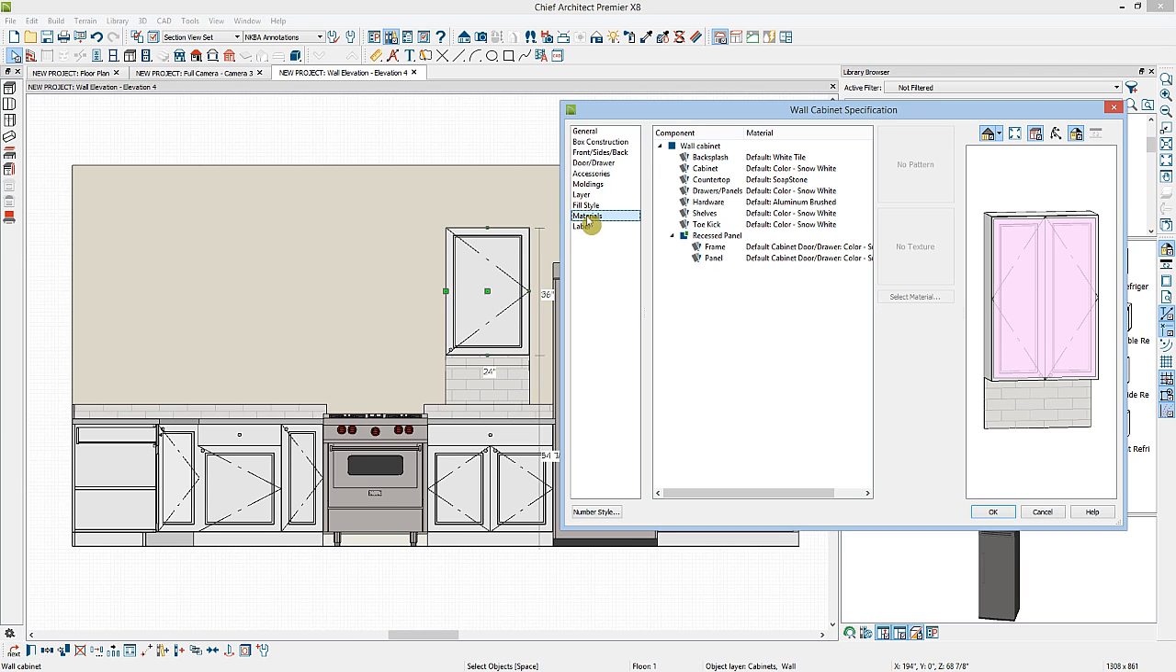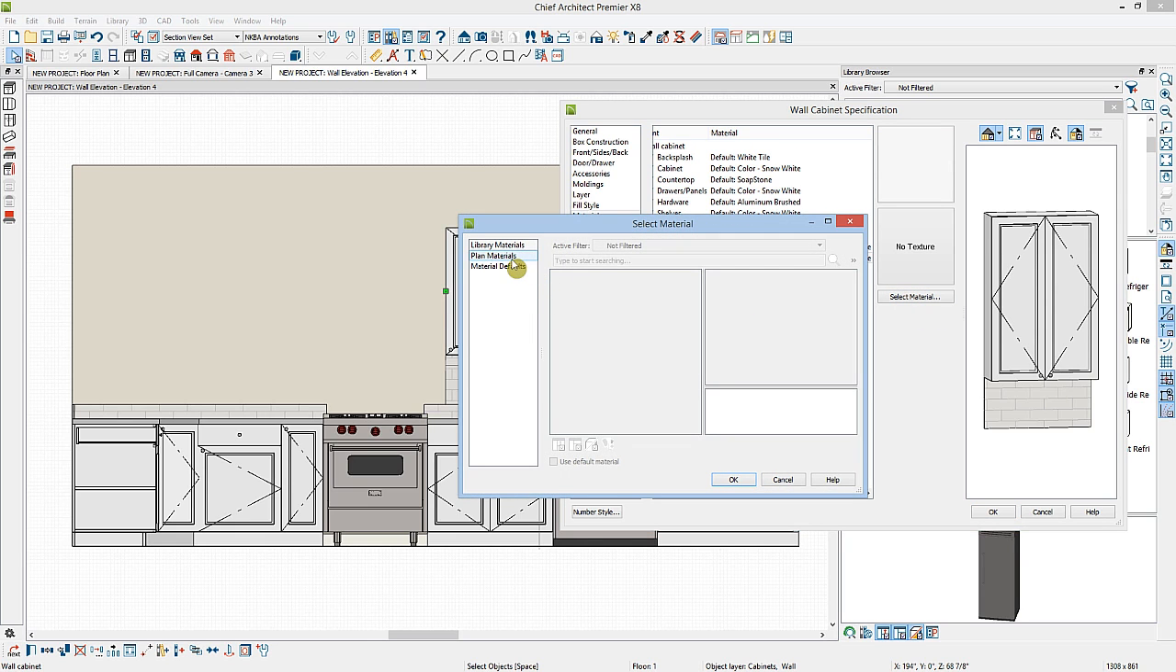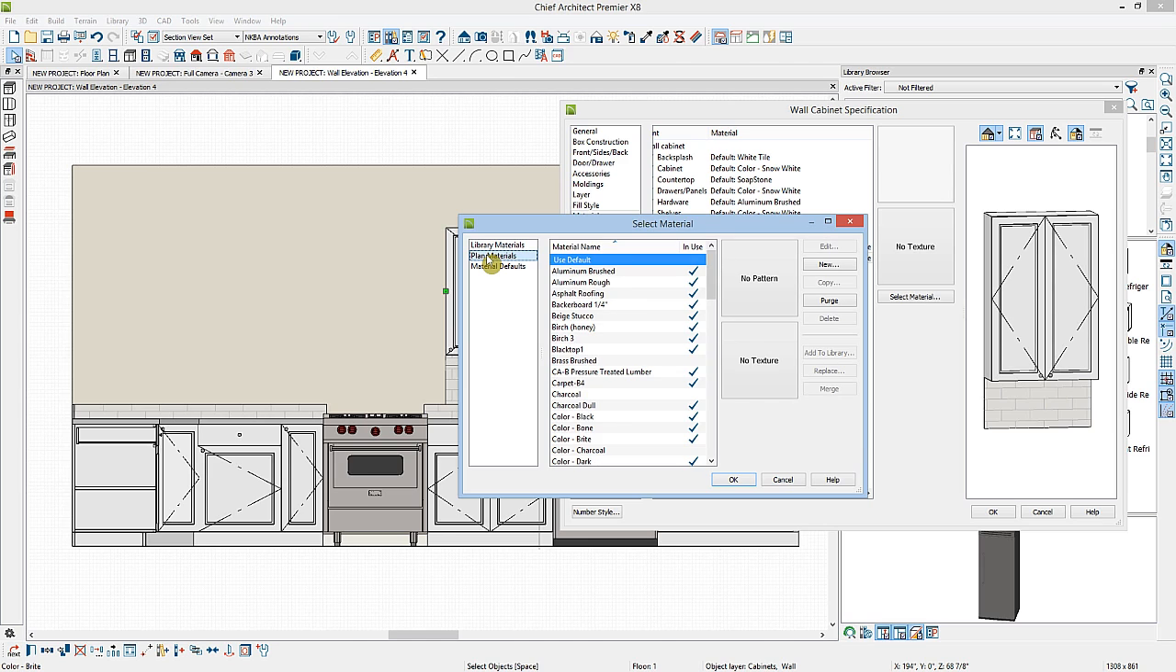So I'll go here to the materials panel and go here again to my recessed panel door, to the panel part of the door, go to select materials, and here I'm going to go to plan materials. I could go to library materials, which, as I said before, is like going to Home Depot. You can go shop for a new material, and Chief gives you all of the options that are in the Chief Architect core catalogs. Or, in this case, I can go to plan materials, because I've already used the material that I'm going to use here in this plan.